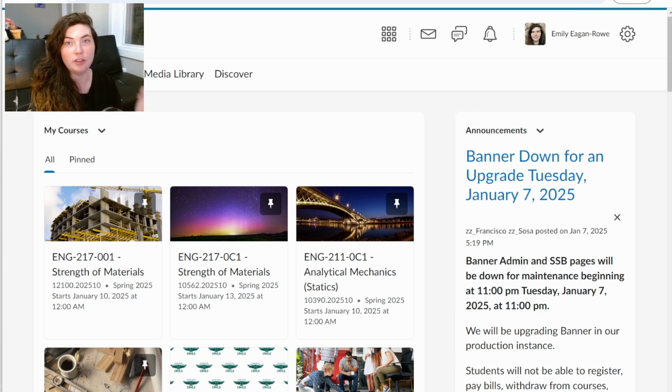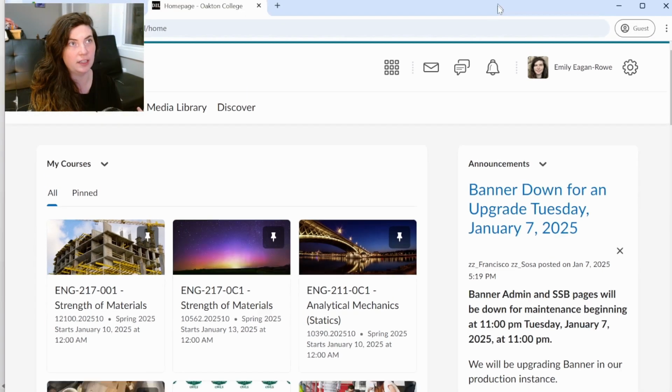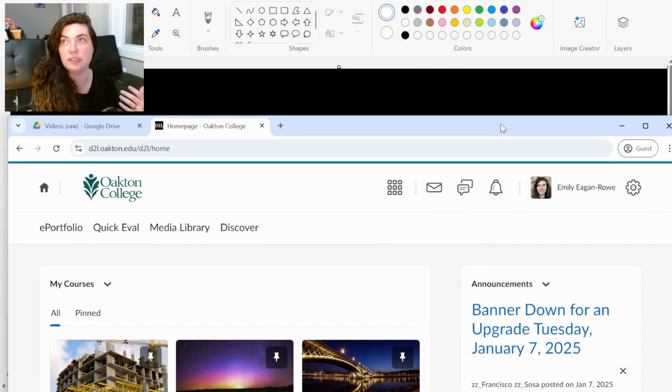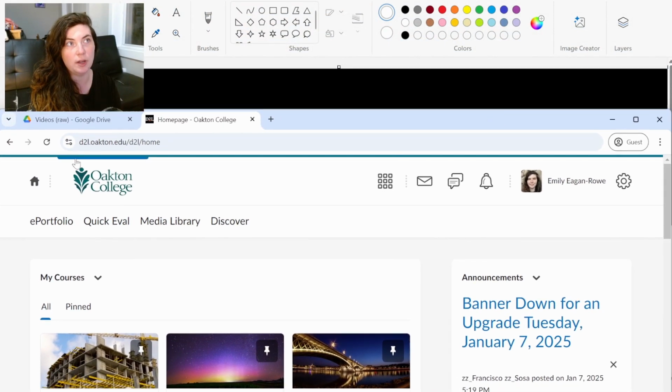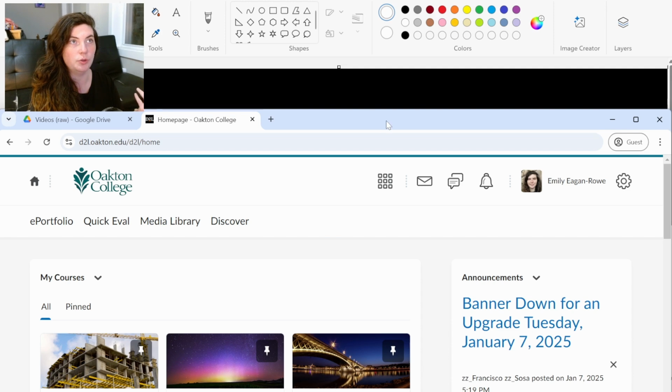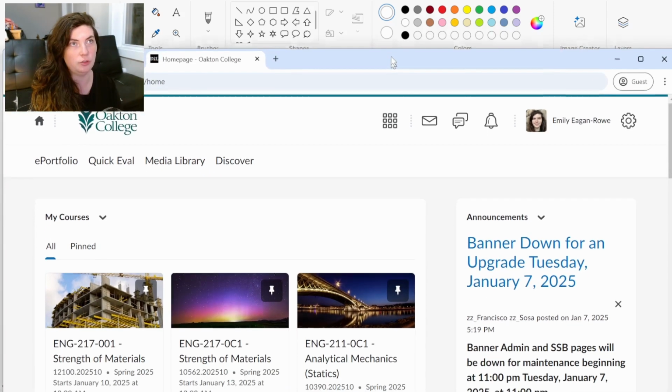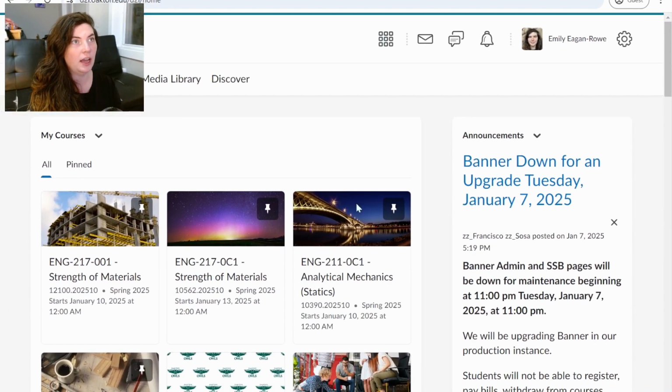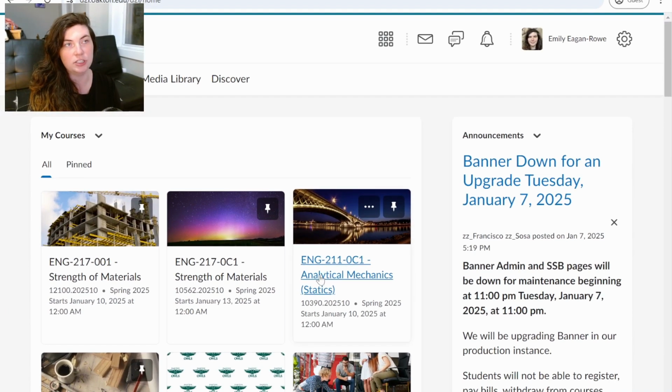This is where you can find all of the information for this class. I know some other schools may use Canvas or Blackboard or other things, but at Oakton we use D2L. So if you go to d2l.oakton.edu, you can log in with your credentials there, and you'll come to our homepage where you access everything you need for this class. Our class is this Engineering 211 Statics.